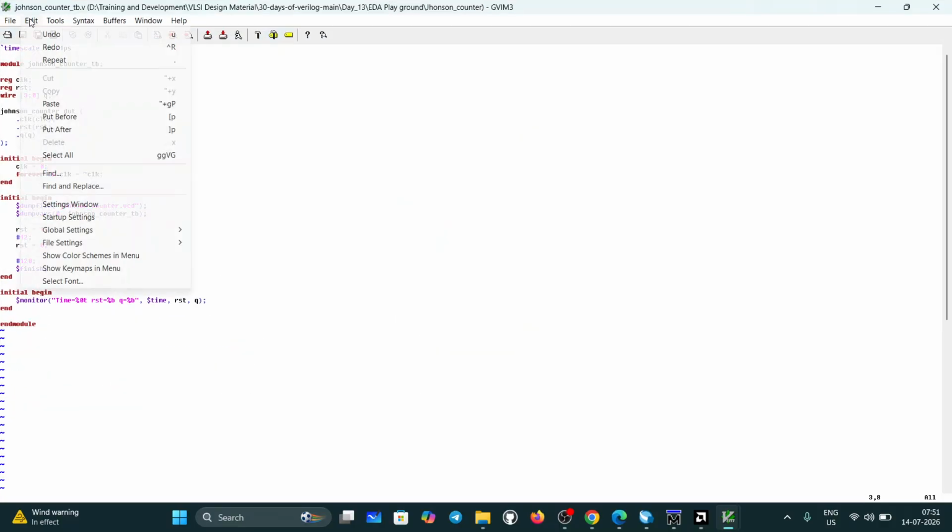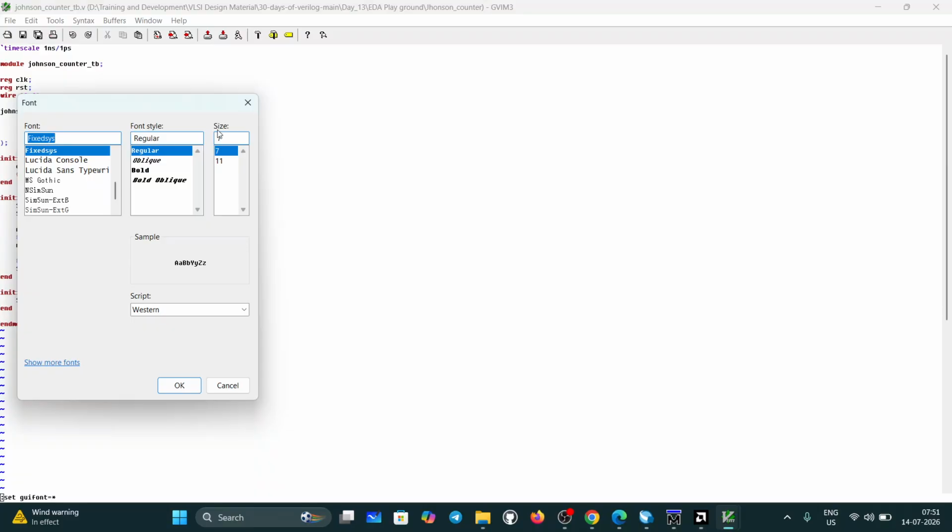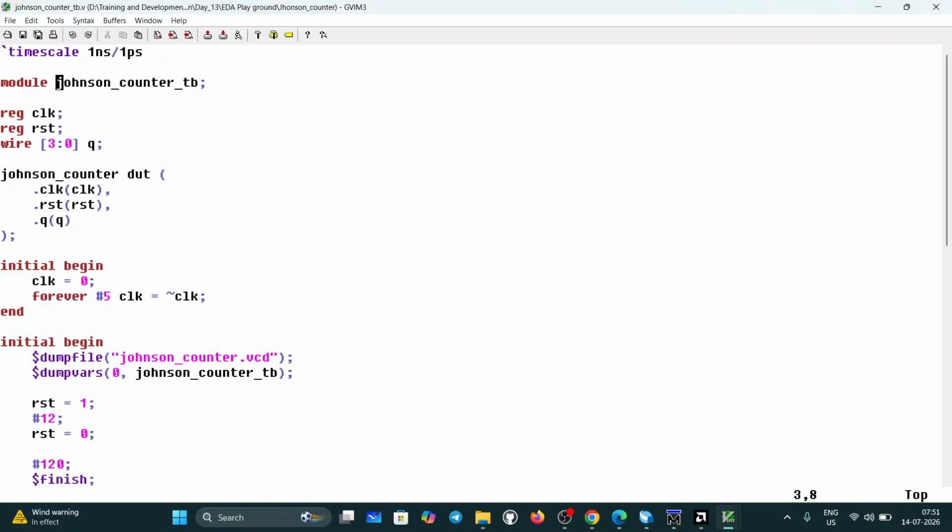So here, if you see the test bench, module Johnson_counter_TB. As the test bench doesn't have inputs and outputs, only variables will be there. I need to declare the variables: reg clock, reg reset, wire [3:0] Q. I need to instantiate my design in the test bench. How to instantiate? Johnson_counter, instance name DUT, .clock, .reset, .Q.